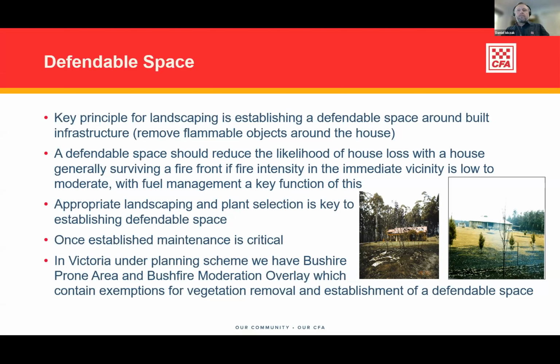What you need to do is remove flammable objects from around that house, or maintain the defendable space. But also, if you do have stuff within that defendable space, the likelihood of ignition is a lot less. So a defendable space should reduce the likelihood of house loss, with a house generally surviving a fire front if the fire intensity in the immediate vicinity is low to moderate, with fuel management a key function of this. If you had vegetation right up to the house, you'd almost be in flame zone, you'd have very intense fire near your property.